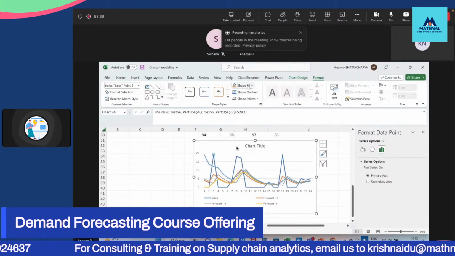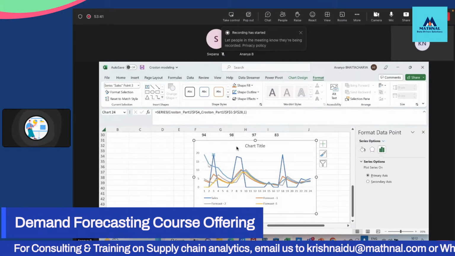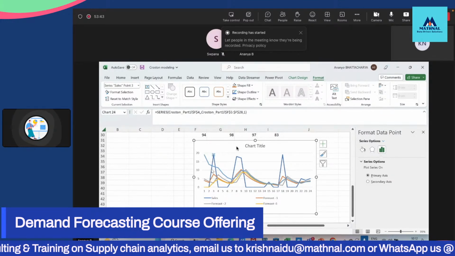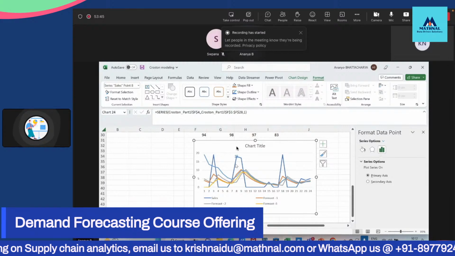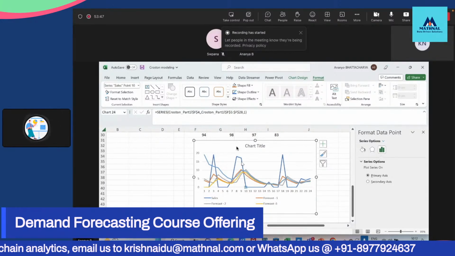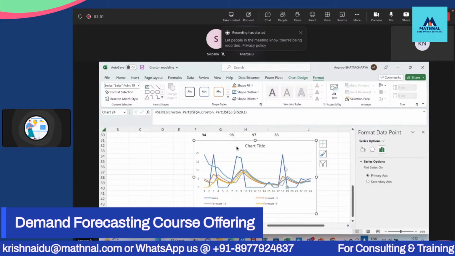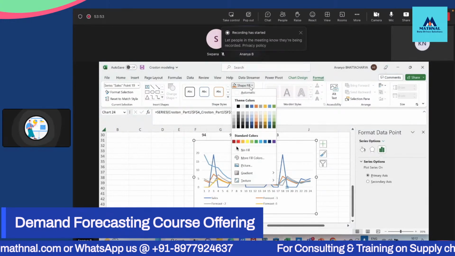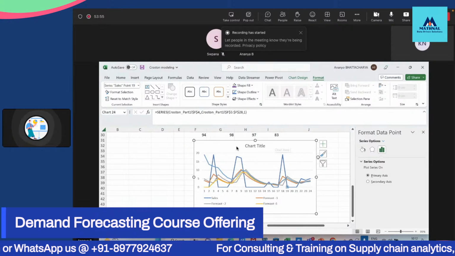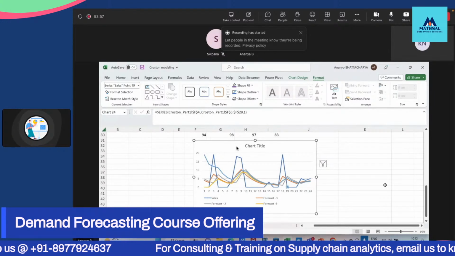We are selecting only one point there. Now don't select only one point. Click on any intermediate. Yeah, click on that. Still, we are selecting one single point there. Come out of this chart. Click on outside the chart.